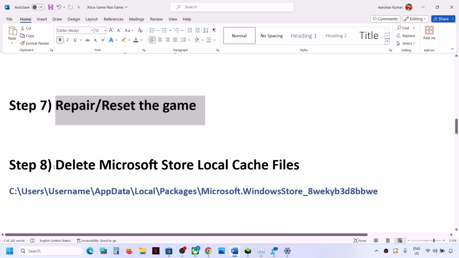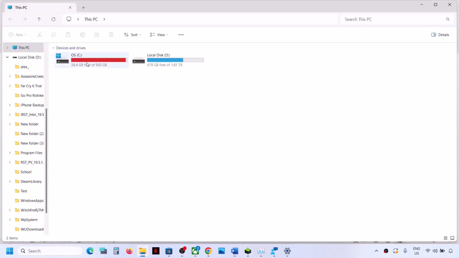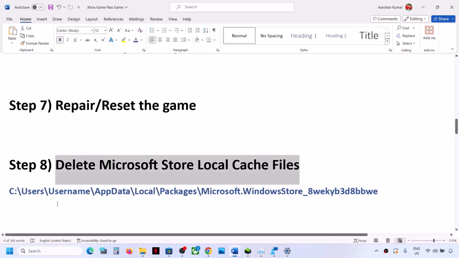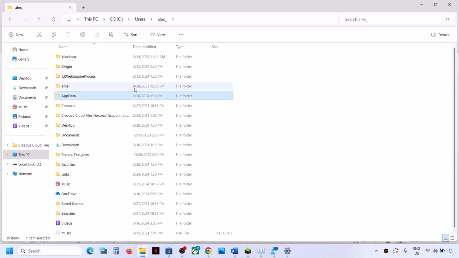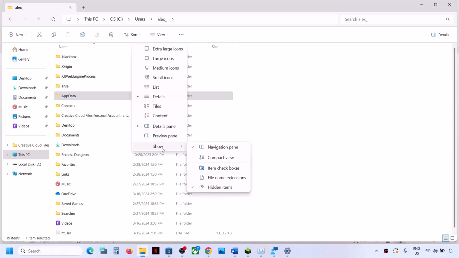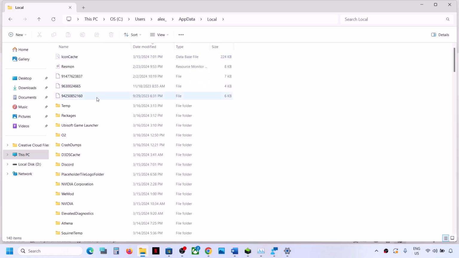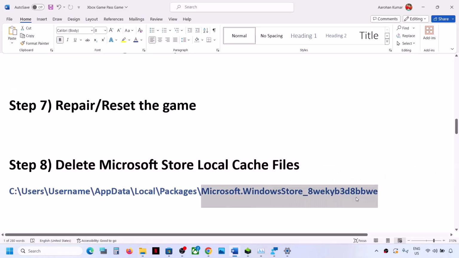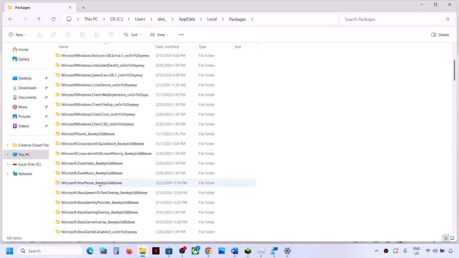Now the next step is to delete Microsoft Store local cache file. Now for this, go to File Explorer and then open C drive. So go to this PC first and then open C drive. Now open users folder. Now open your username folder. Now open AppData. If you don't see AppData on the top, click on view, select show, and then put a check on hidden items. You should be able to see AppData. Open AppData folder. Now open the local folder and now open the packages folder and then find Microsoft Windows Store. Find this folder.